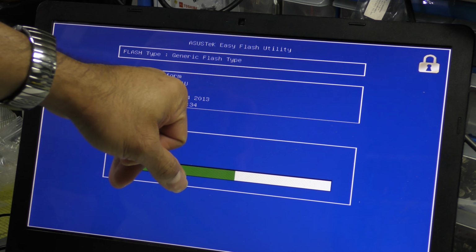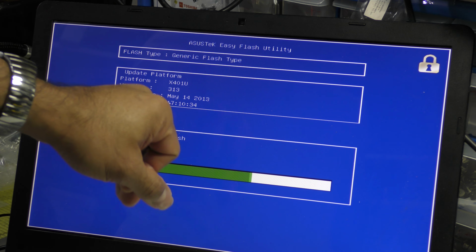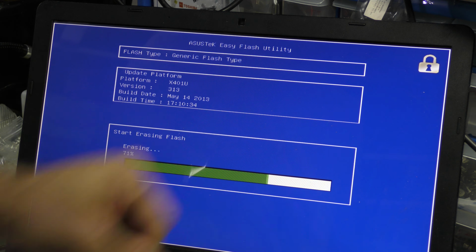As you can see, the platform is X401 version 313. Its release date was 14th of May 2013.